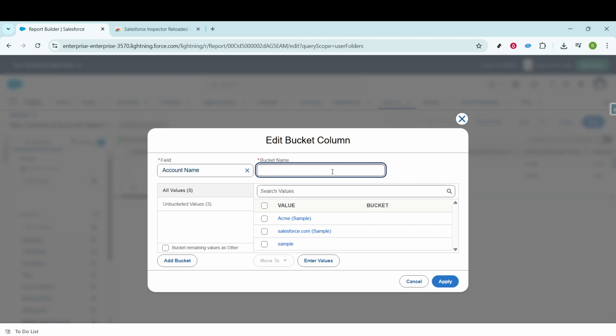The first order of business in this editor is to assign a name to your new bucket field. Choose a name that appropriately reflects the data you intend to group, such as stage category if you're bucketing by sales stages. After christening your bucket field, you need to decide on your grouping criteria.